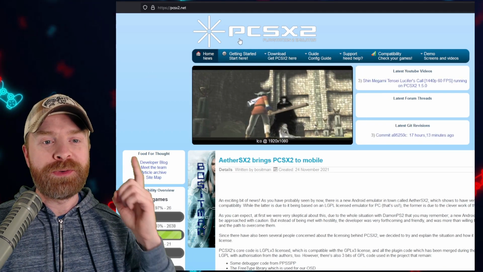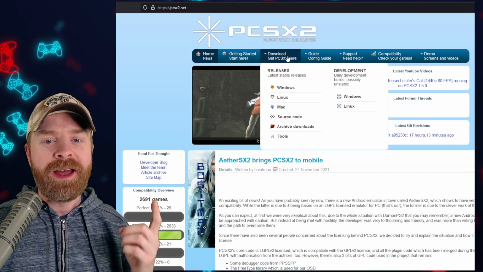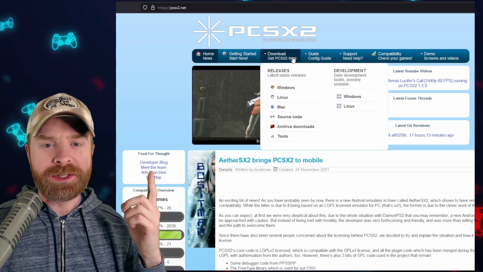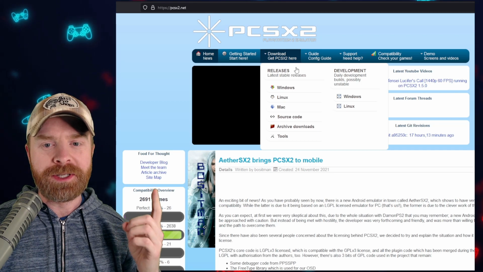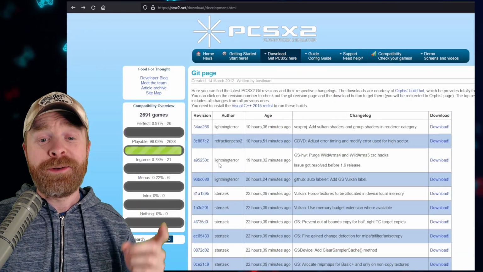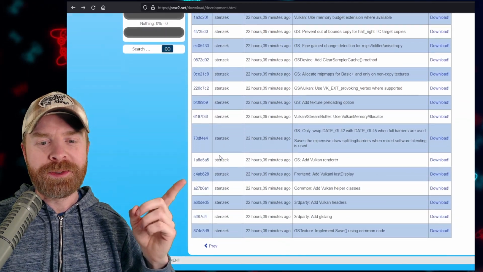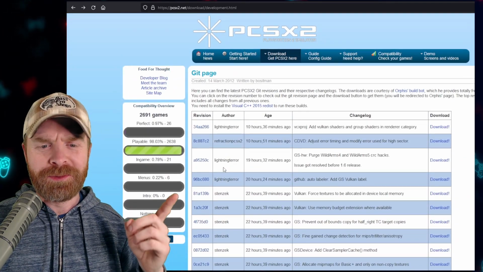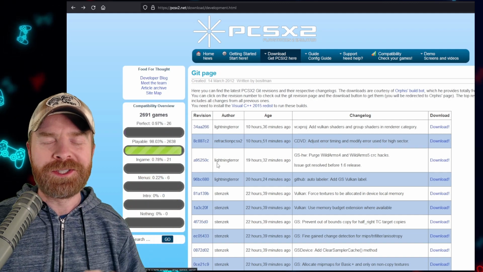To do that, head on over to PCSX2.net. From here, put your mouse over where it says download, get PCSX2 here, and then go over to where it says development and click on it. And then if we take a look under author here, we can see where Stenzek made those changes, and we can see some changes happen afterwards as well.